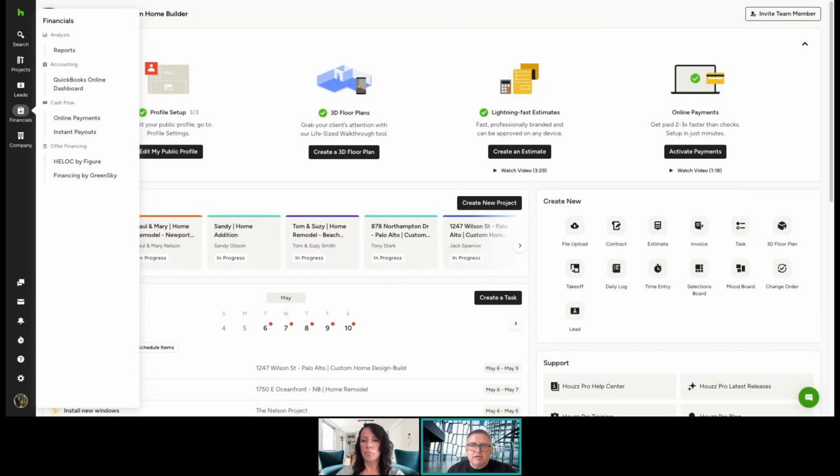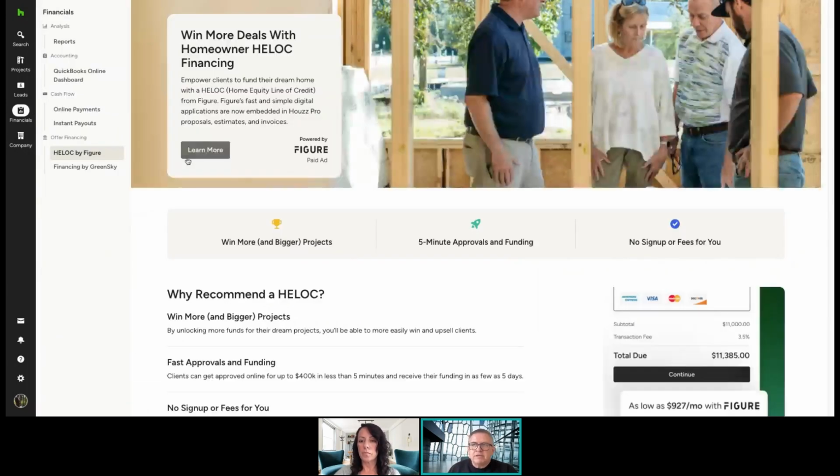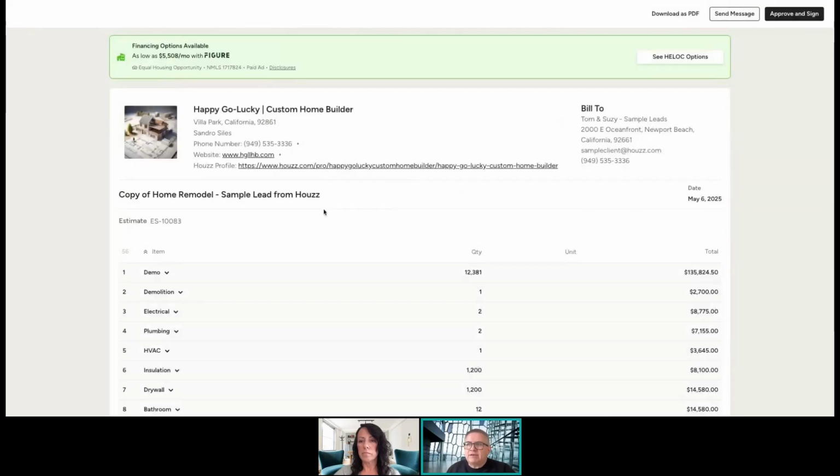So in your Houzz Pro software, under your financials tab, you will have the reference to your offer financing section. We're going to look first at the HELOC by Figure. Figure is a very large financial institution. You can learn about how that home equity line of credit works. Basically, when you send out an estimate or an invoice to a client and you've put in a payment schedule, somewhere in the document they're going to see financing options available. They can literally apply for a HELOC here, and that'll be tied into you.